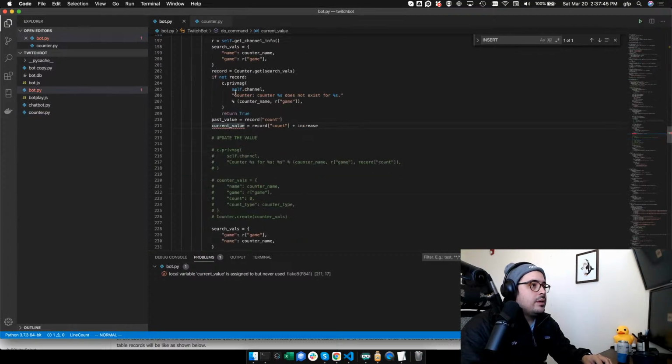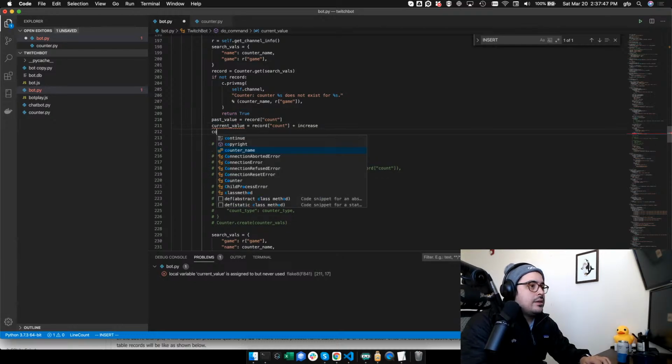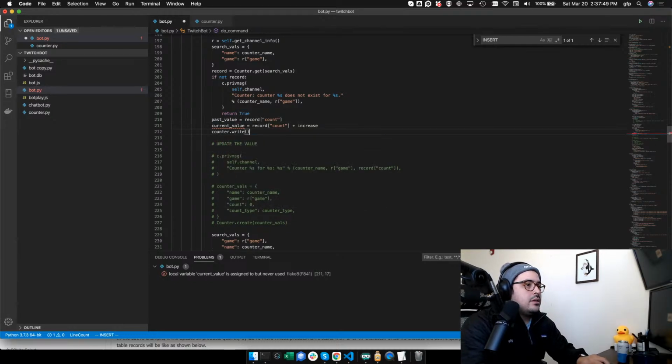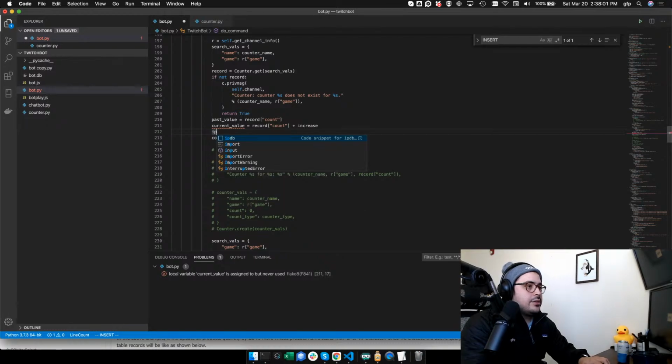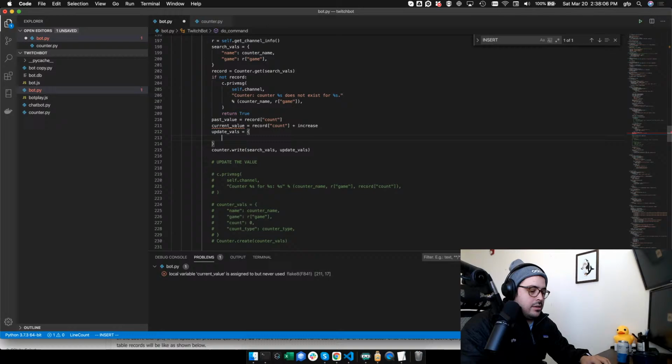So update the value here. What we're going to do is counter dot right, and then here what we're going to do is search vals, and then update vals, and then update vals is equal to that, and then here this is going to be counter, or count is going to be current value. Update vals.